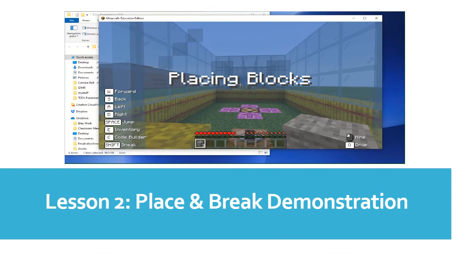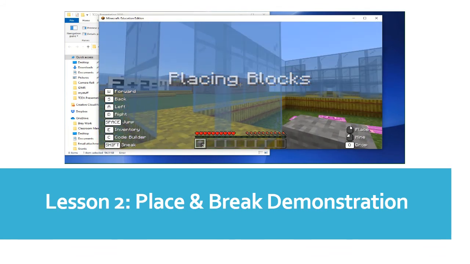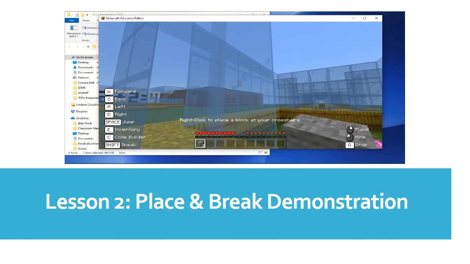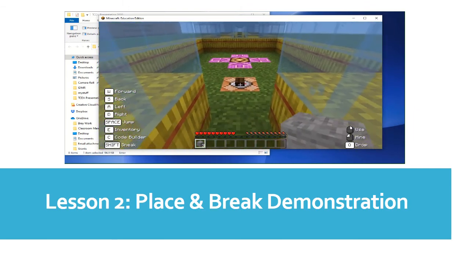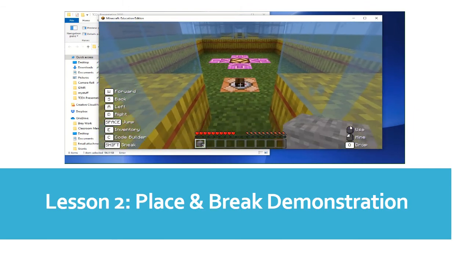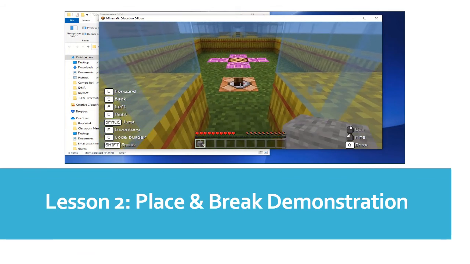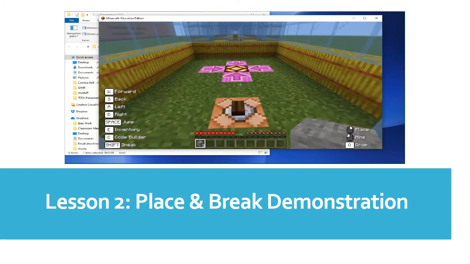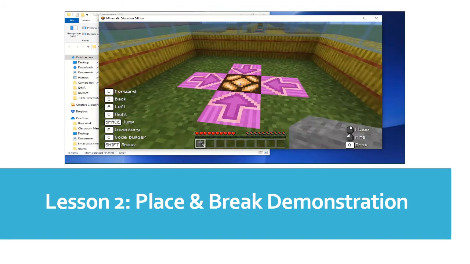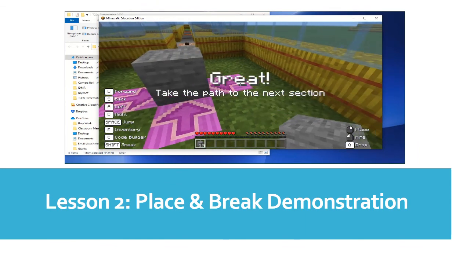So now we're going to place blocks. So remember, the left mouse, you get things. No, left mouse destroys things. The right side of the mouse, you're going to place things. So let's see what this is. Aim at the light and right click to place a stone block on top of it. So it gave me a stone block. So I'm going to right click and it just put a block.